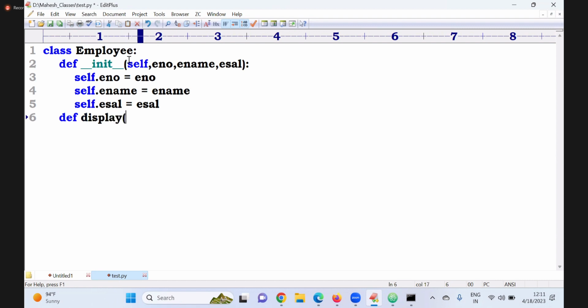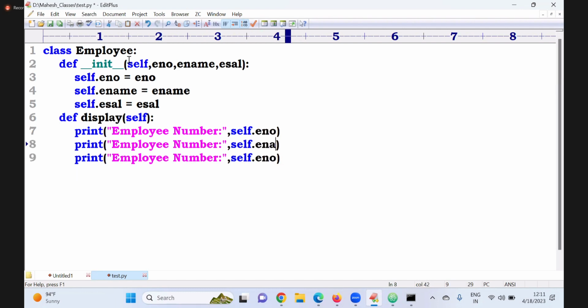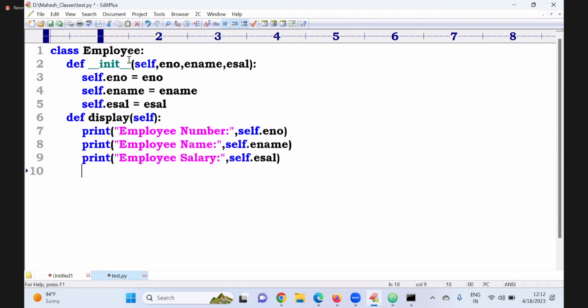Def display, I want to display the employee details. First, display the employee number. How to call the number? Can I go with self.enumber or not? Yes, because it is an instance variable and within the class I am calling it, so self. Fine. Next, name. Next, salary. Now this normal class is completed.